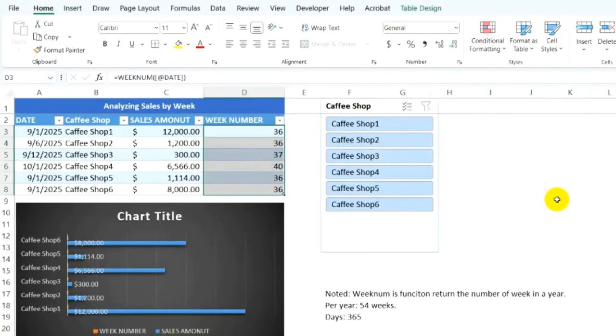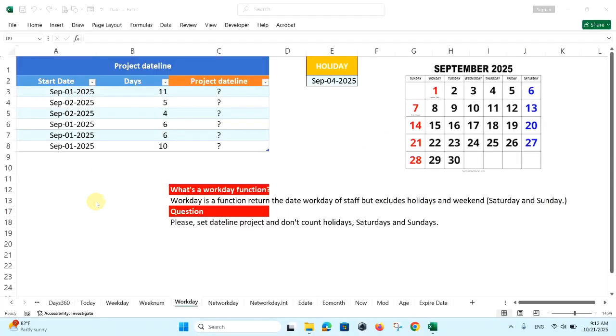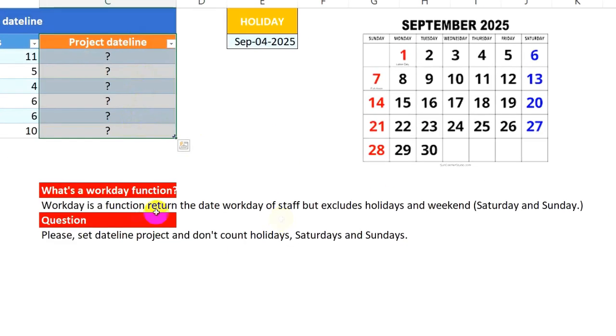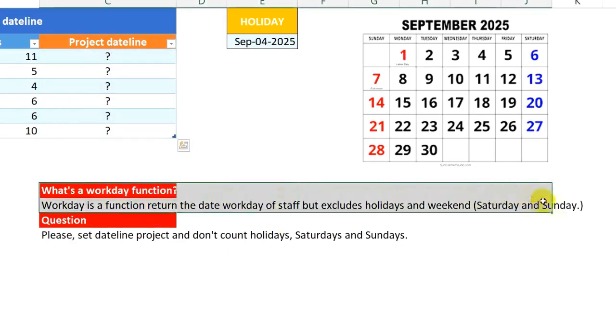If we want to find the weekly total per year, this function can help you. Weeknum is done. Workday function. Here is my example I'll share with you. I want to show the answer as a dateline in cells. Before practice, I show the definition of the Workday function. Workday is a function that returns the workday date of the staff, but excludes holidays and weekends.